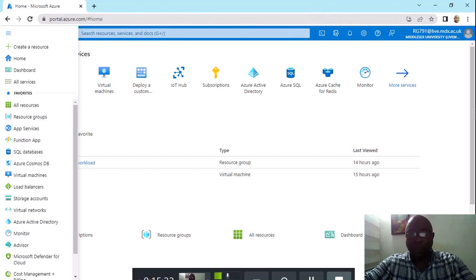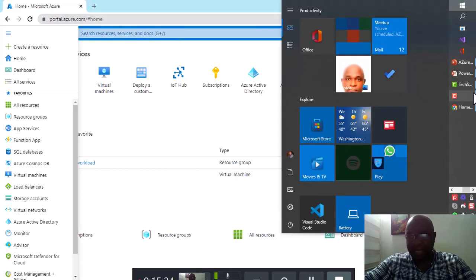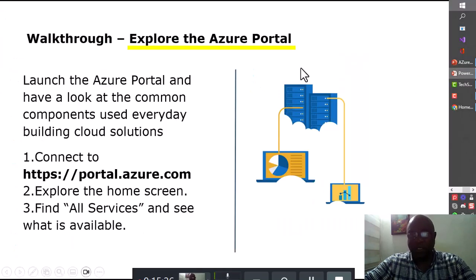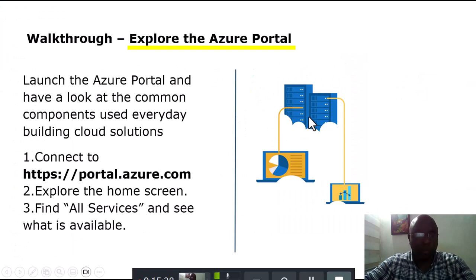So I'm just going to continue with the slides so that we can move faster. So this is what we just went through. We clicked on Azure portal, which I searched. Okay, I looked at all services on the right hand side, and I showed you all the offerings that we can get. Okay, so let's move ahead.